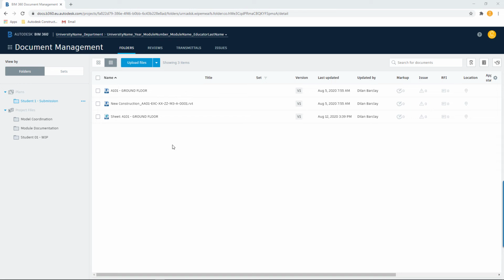As a student in BIM360, I can now select my submission documents and submit them to the module leader for review. Here I'm in the Student 1 submission folder within the Plans area. I'm going to select the new construction Revit model and also sheet A101.